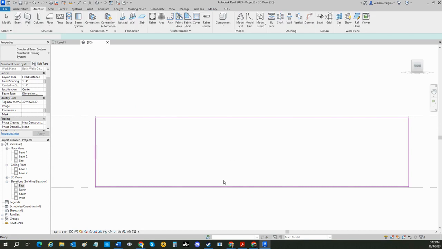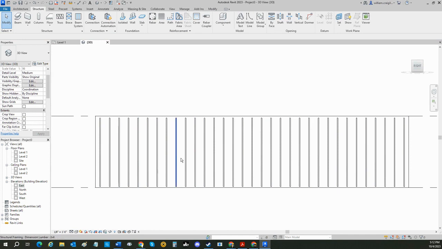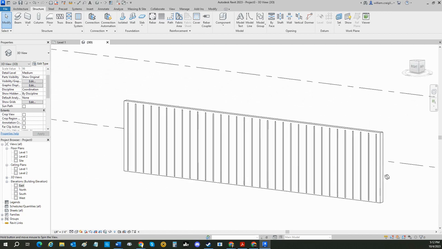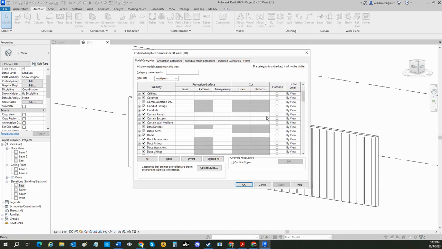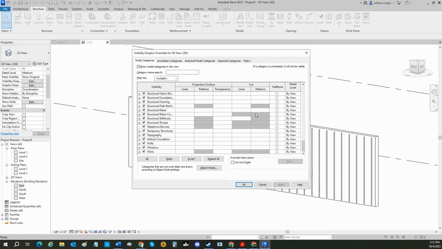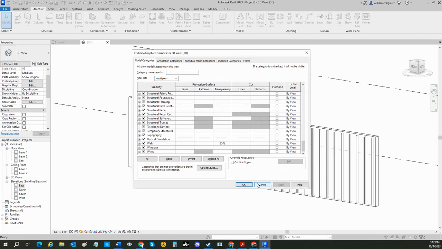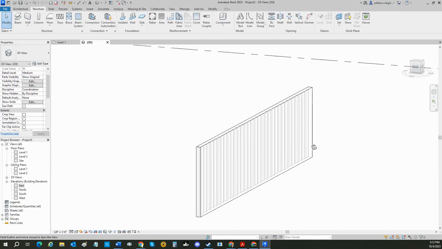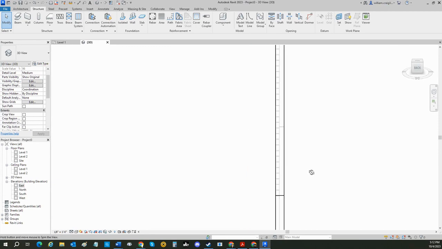I hit the green check mark, and I have a 2x4 with a bunch of 2x4 studs inside of this wall. I'm going to turn this a little bit so I can see what I'm doing. Yep, looks good. I'm going to type in VG for visibility graphics. Come down here to my wall at the bottom. And I'm just going to change my transparency real quick to 25%. Apply. Okay. This way I can actually see through my wall pretty well. I can see what's happening. There's all my studs sitting inside the wall.